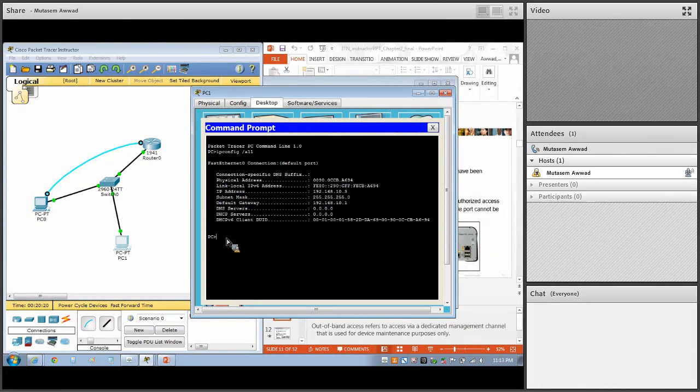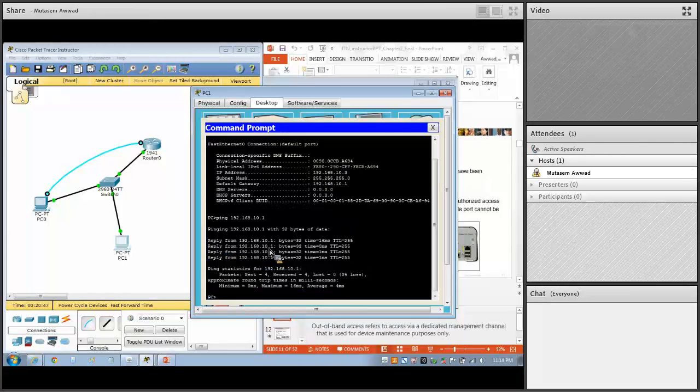All right, typically if you have any problem connecting to the outside world, like let's say the internet, you should always ping your default gateway and make sure that you have connection between you and the default gateway. So let's start the command ping 192.168.10.1, and you should get some replies, as you can see, on 10.1.